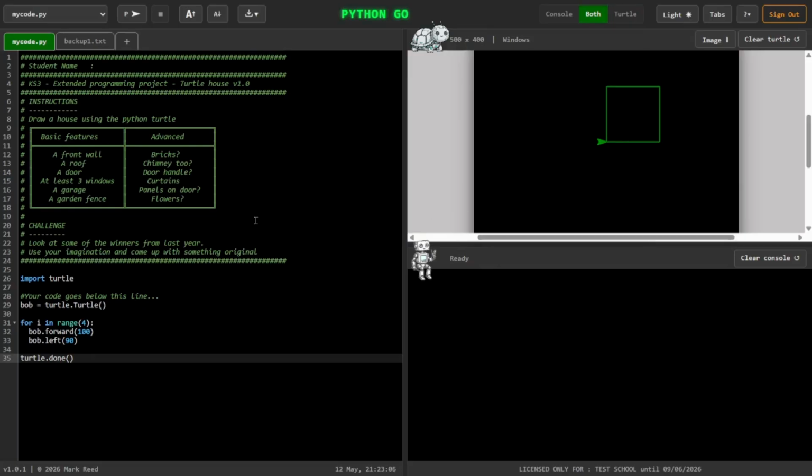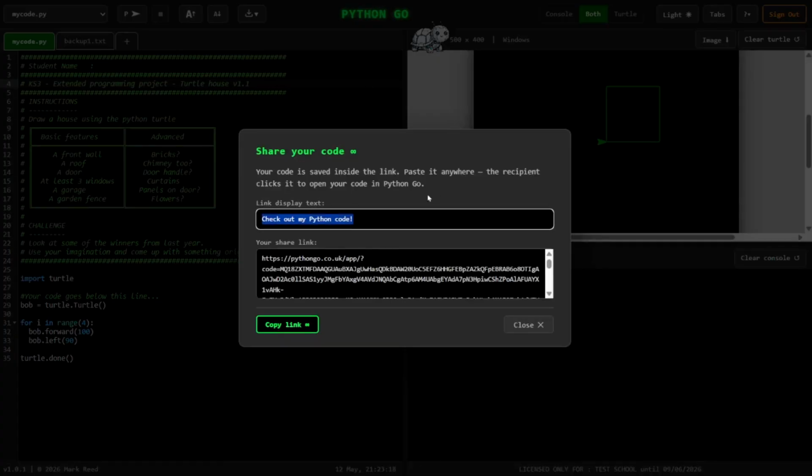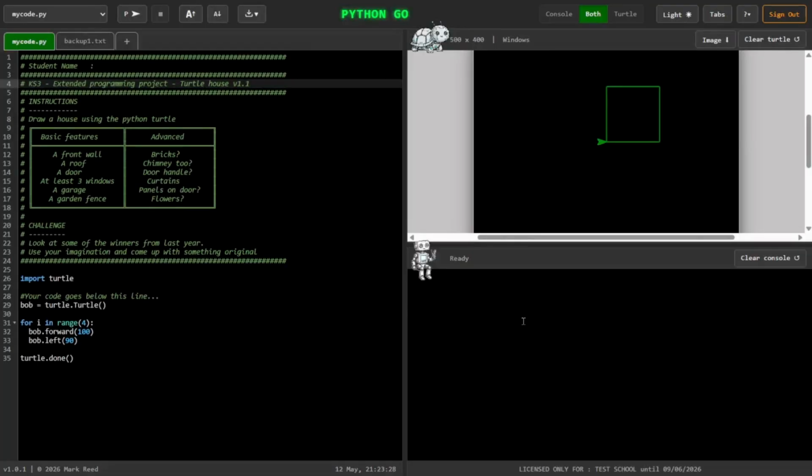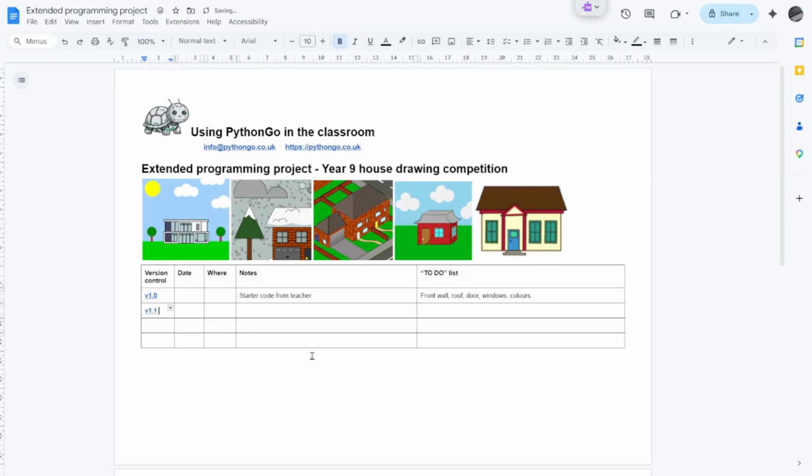I'm well aware it's pretty basic, but let's imagine that that's the end of the first lesson and students want to save their work. So first of all, version control, we're going to do version 1.1 up here, and I want my students to press share. And we can call it version 1.1, and the student doesn't really need to put their name on this because it's in a Google Doc with their name on it, so we know who it belongs to. I'm going to press copy, pop back in to our Google Doc, and the student can put their link there. And they could say, drawn the front wall. This is them recording what they've done.